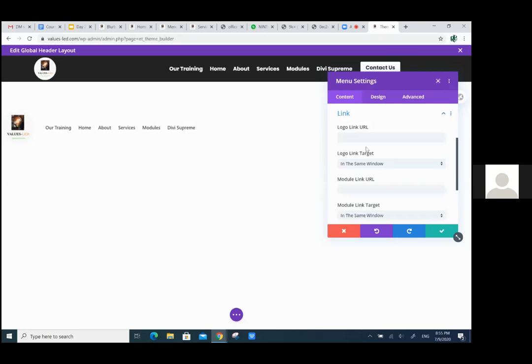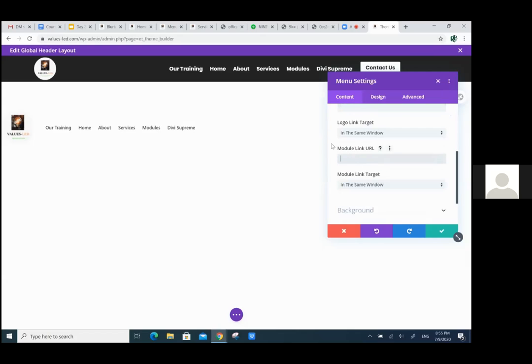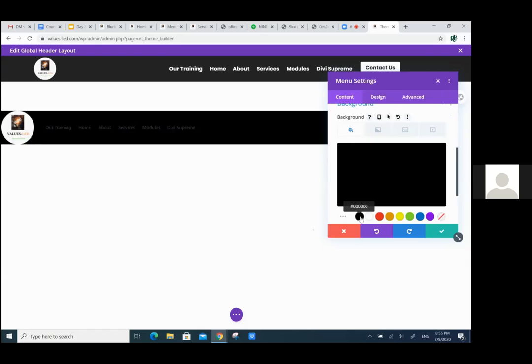As for links, it's basically the logo link, for example. If I leave a link in the logo, if someone clicks on my business logo, it will bring them to the exact page. Similar for the module. What module means is basically the entire column. If they were to click anywhere away from the menu itself, they'll be brought to a certain specific page. So that's something you can play around with. And for background, it's very straightforward. You can have a background for the menu itself. Take, for example, I put black, and the entire menu is now black.